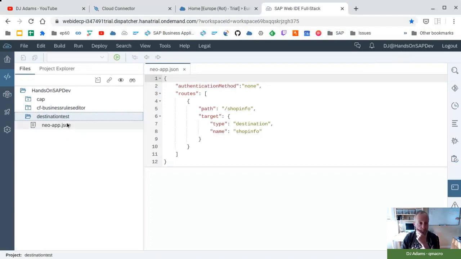I'm sure many people may recognize this neo-app.json mapping file. And all we're doing there is defining a route, okay, which will then instruct the connectivity service, which is basically this wonderful reverse proxy at the heart, effectively, of the Neo environment. You know, it makes it all wonderful. It will route incoming connections to that destination shop info that we looked at before.